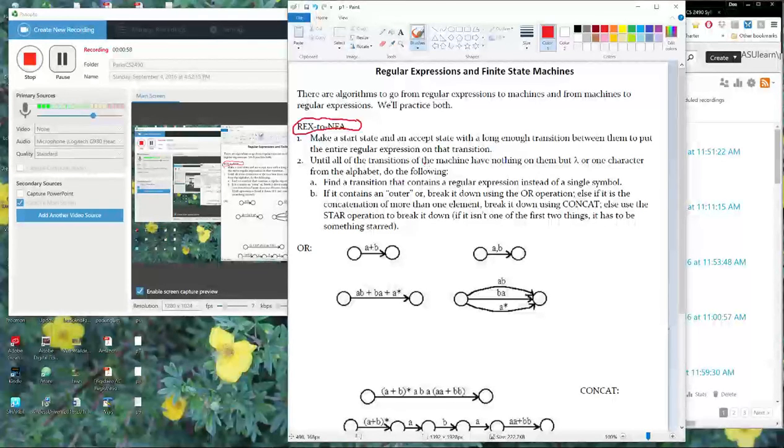Hopefully by now we have practiced plenty of regular expressions in the class, and so you're comfortable enough with regular expressions. Now what we're going to do is learn how you can make an equivalent machine out of any regular expression. Equivalent in the sense that the strings that the regular expression generates are the exact same strings that the finite state machine accepts.